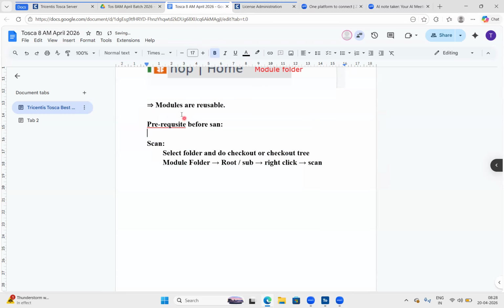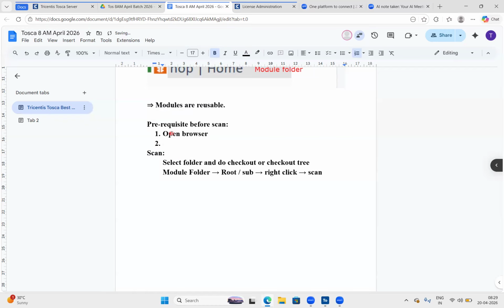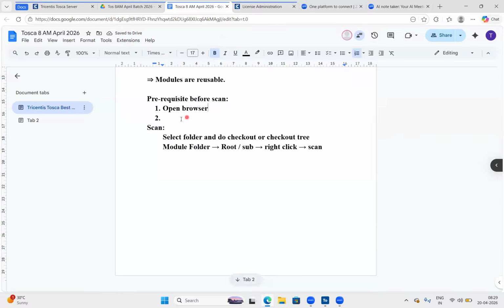Prerequisite before scan. Open the browser. Prerequisites here. First point, open browser. Whichever browser you want to scan the application in, make sure to open the browser.